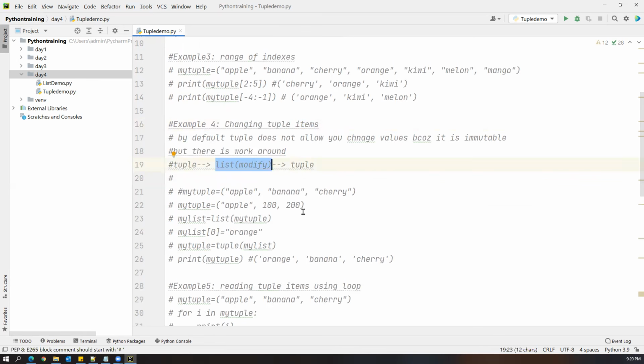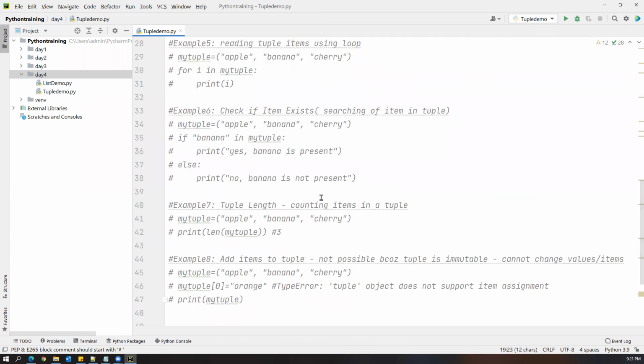So not only insertion, updation, and removing, all these things we can do in the list, but not directly in the tuple. But still, if you want to do those operations in the tuple, first we need to convert the tuple into the list. Then you do whatever operations you want on the list, and finally convert that into the tuple. That is the indirect process, but by default, it is not possible.